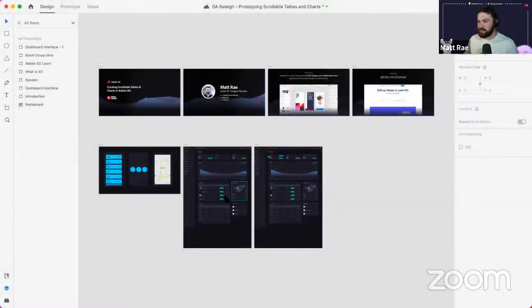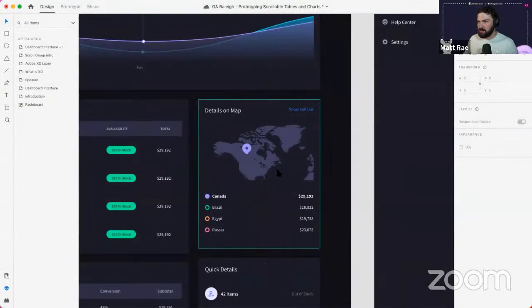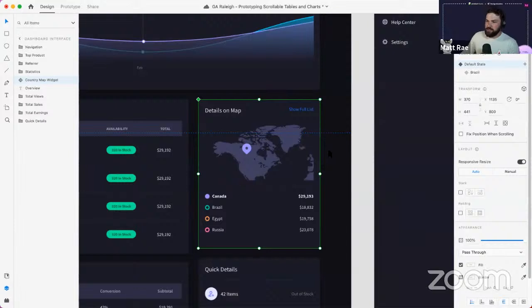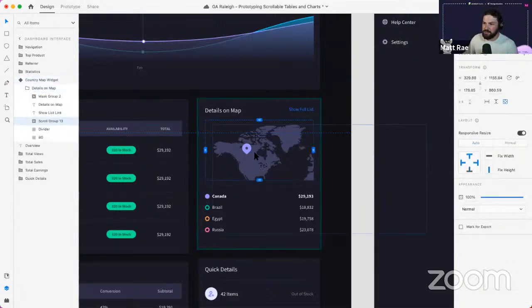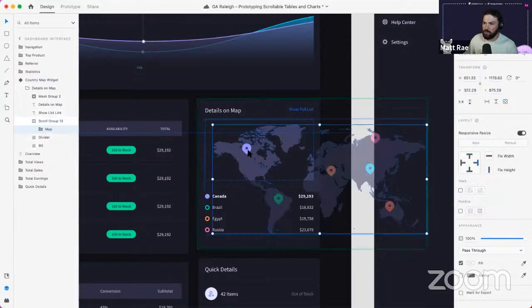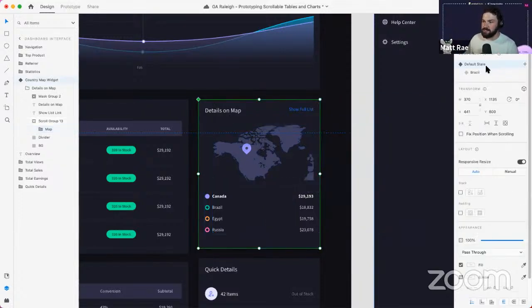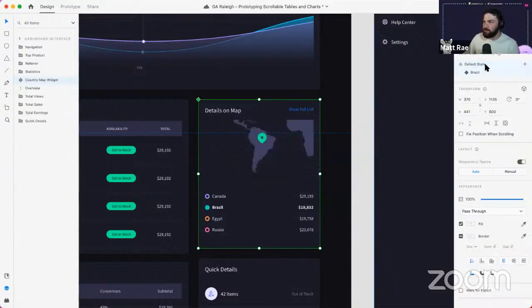And this is actually a cool thing that we can do. So here we have a scroll group, with a map in it of all these different countries. And what you can do with states and components is you can change the position of the scroll group when you switch states. So here we have the default state, which is the Canada state. I'm biased. But then we have a Brazil state. So all we did was change the position of the scroll group here.